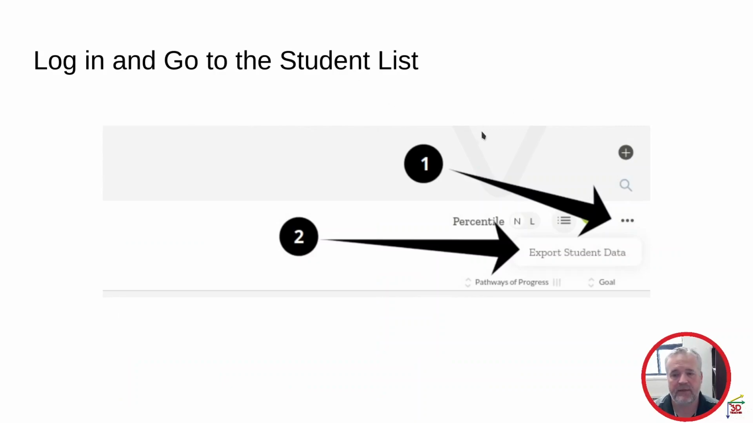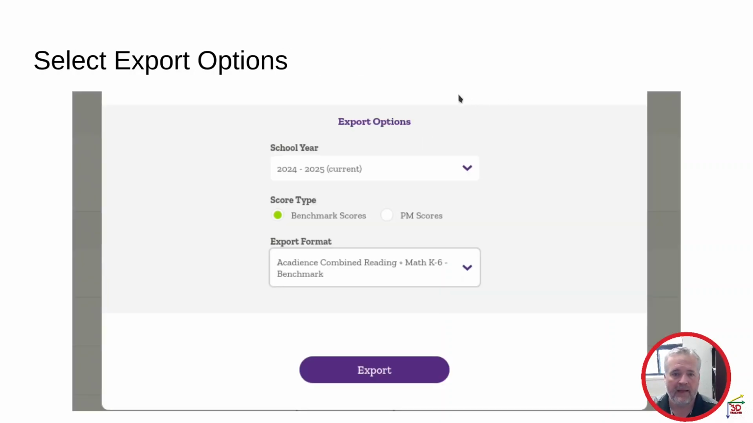So the first thing that you need to do is log into Acadience Learning Online. You're going to go to the student list page. Over on the right-hand side, there are 3 dots. You click on those 3 dots, you get a pop-up that says Export Student Data. That's what we're going to click. That gives us this dialog here that allows us to set export options. What we want to change is the export format to make sure that we're getting combined reading and math benchmarks.